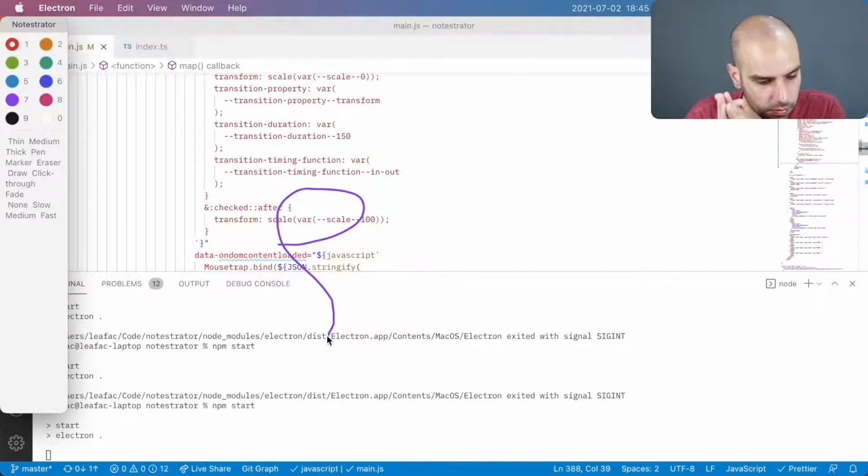So I'm happy. I like the way that this looks. Do you like the way that it looks? Let me know.